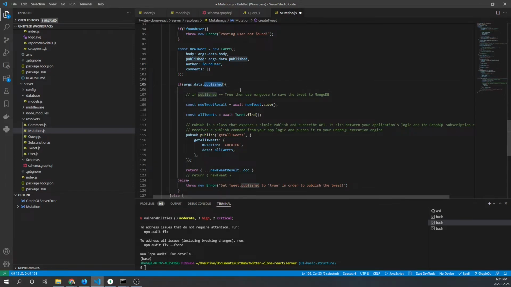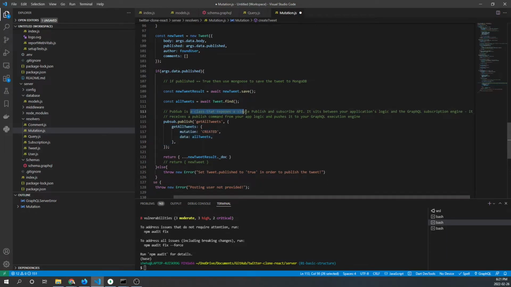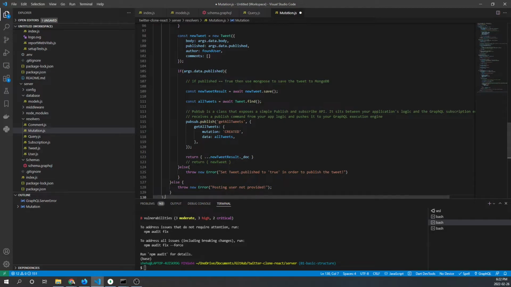But once the user is found, then the author is that user. And if you want the tweet to be published, so publish means that the tweet needs to show up on the client side, then we save it and we say all tweets, and then we use our subscription method, get all tweets, to issue a subscription event to our listeners. So as this comment says, it's a simple publish and subscribe API. It receives a publish command from the application logic, and it pushes that to whoever's listening. And then we have some error catching code right there.